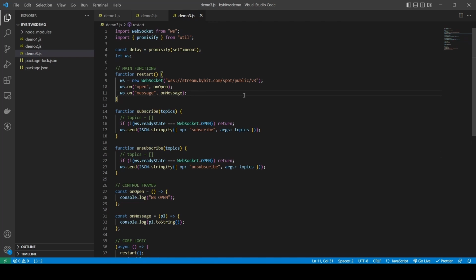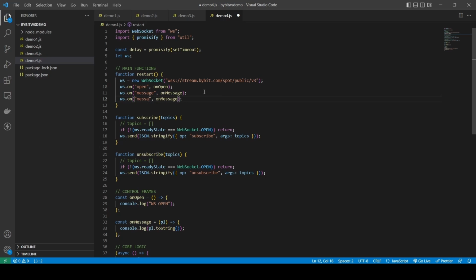Now what I want to do is add an event listener. Duplicate this file, I'll just call it demo4. Now I just want to add an event listener for the error control frame.